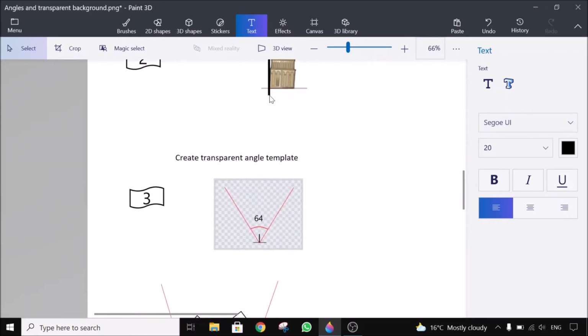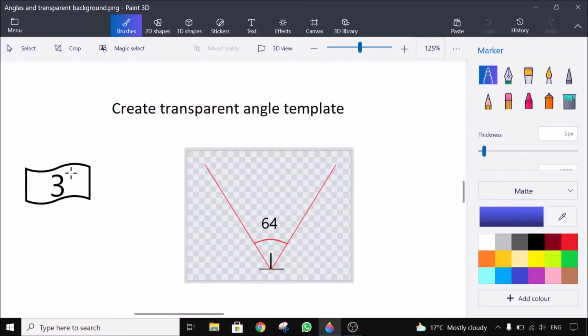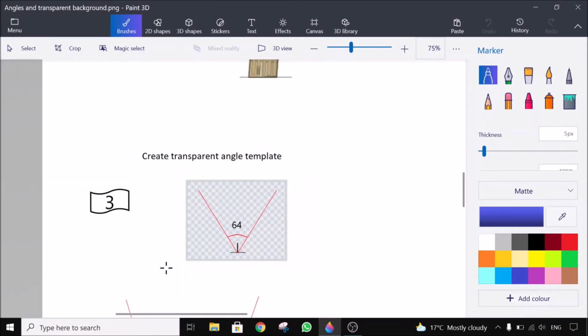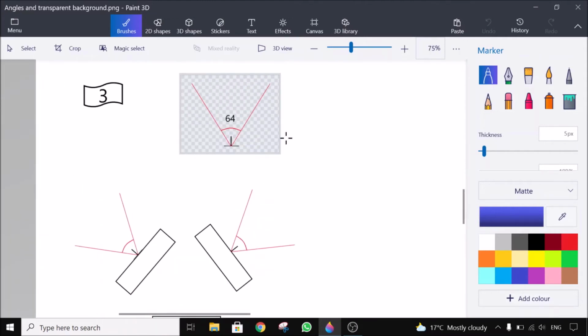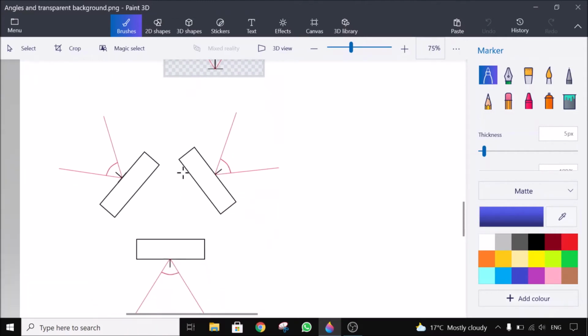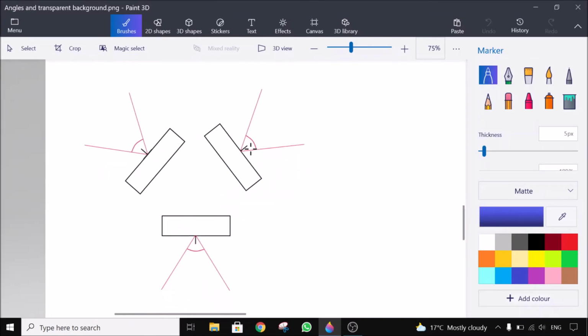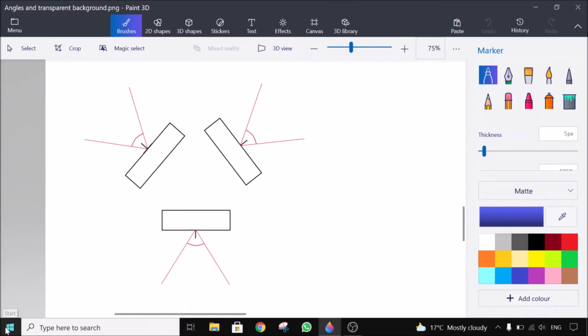Okay, now the third one. So for this number 3 tutorial I will show you how to create a template with a transparent background, for example like this 64-degree angle, and you can use this template and rotate it and put it on different objects. So for example, if you use 64 degrees in your work again and again, you can just create a template and use it different ways. So I will show you how I did it.